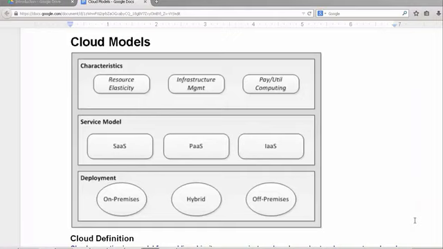This is a document with the title Cloud Models, and you can find this document in the documentation folder for this chapter. This first image we are looking at here will outline what we will discuss in this segment. So we will look at the characteristics of the different cloud models. We will look at the definition of the models by the service they provide, and we will look at how we can classify cloud models by their deployment characteristics.